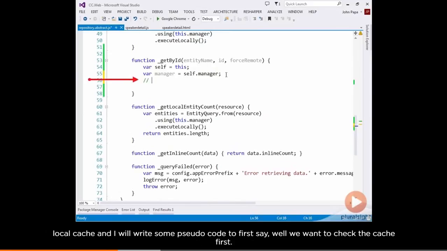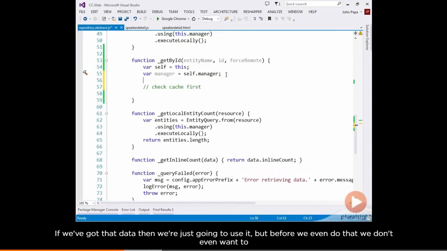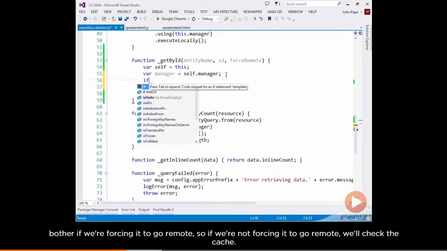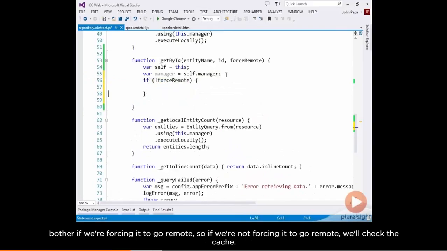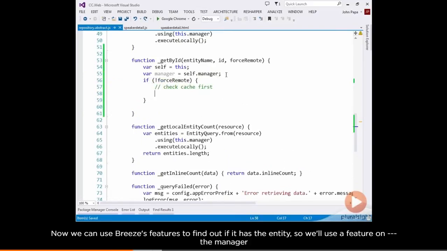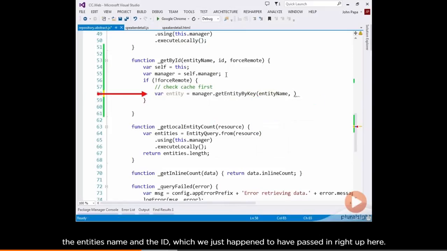And now we'll write some pseudocode to first say, well, we want to check the cache first. If we've got that data, then we're just going to use it. But before we even do that, we don't even want to bother if we're forcing it to go remote. So if we're not forcing it to go remote, we'll check the cache. So now we can use Breeze's features to find out if it has the entity. So we'll use a feature on the manager object called getEntityByKey. And how do we know the key? Well, the key is actually a combination of the entity's name and the ID, which we just happen to have passed in right up here.